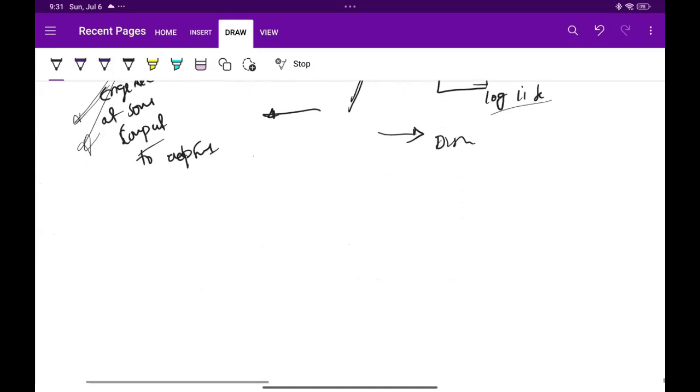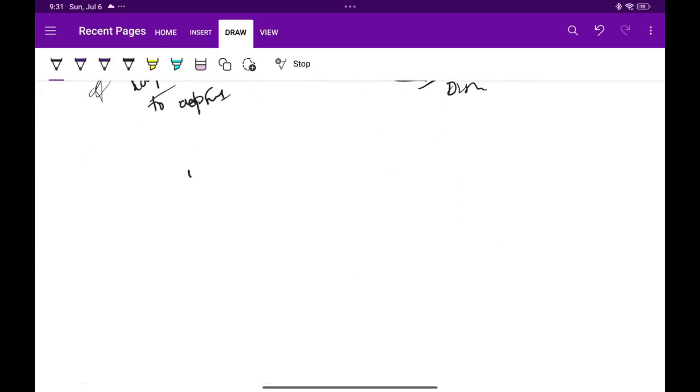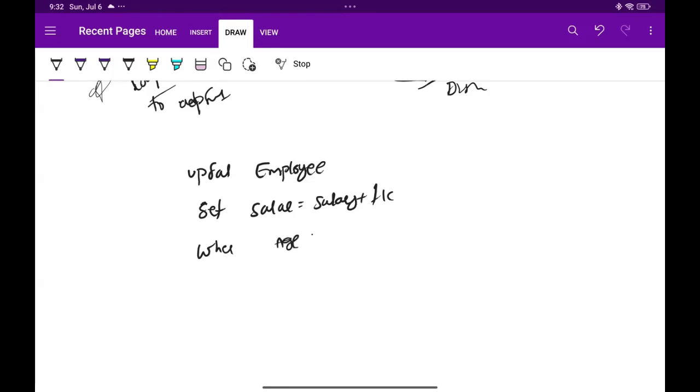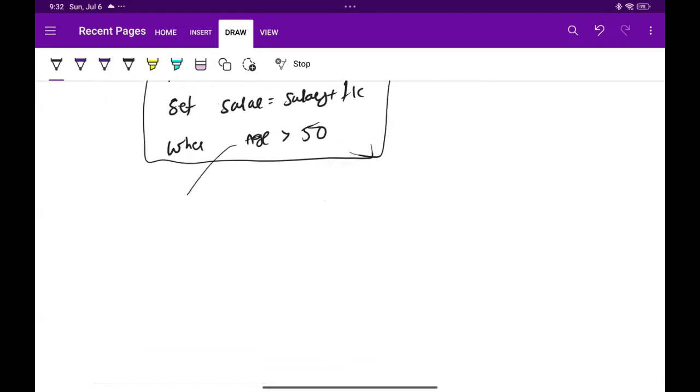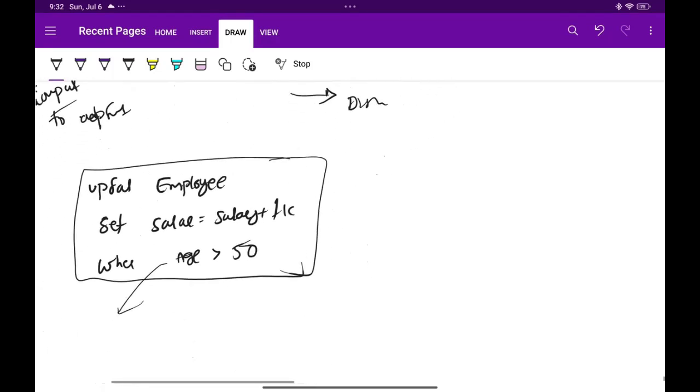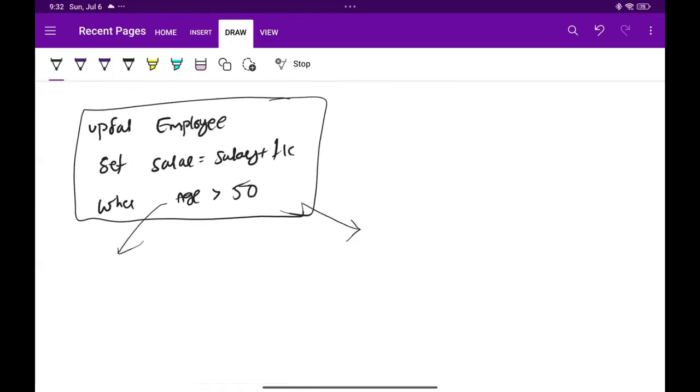So our requirement is to update the employee table, where we update the salary to be 1k, where age is greater than 50. For this requirement, the business application first goes and checks in the hard disk what structure is available for this table.